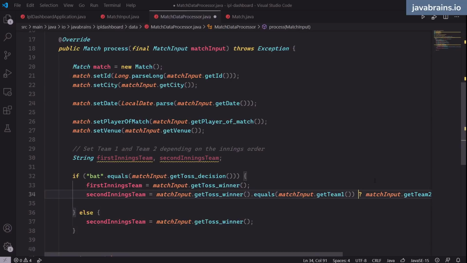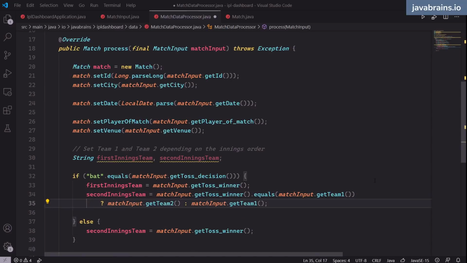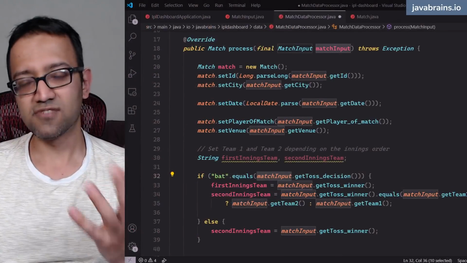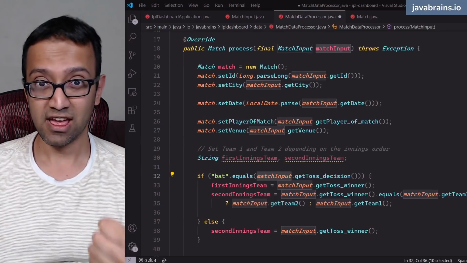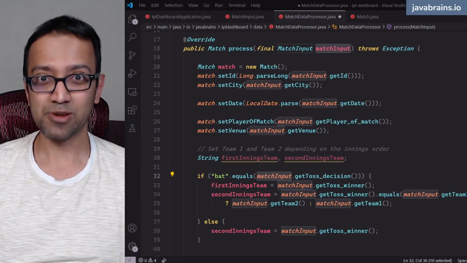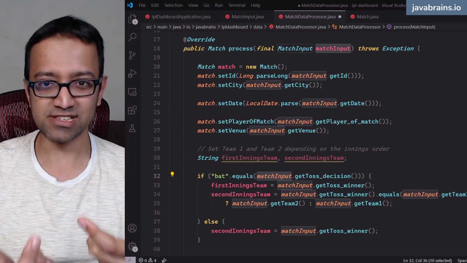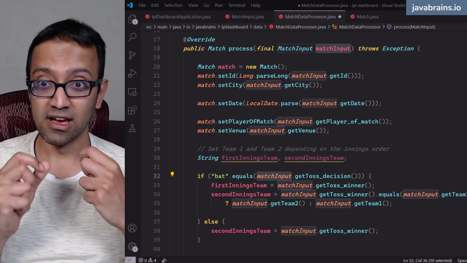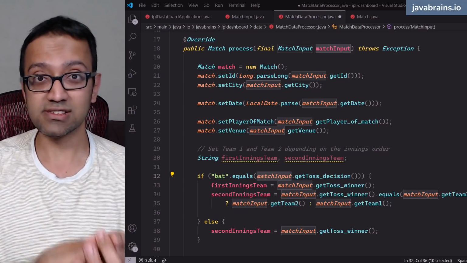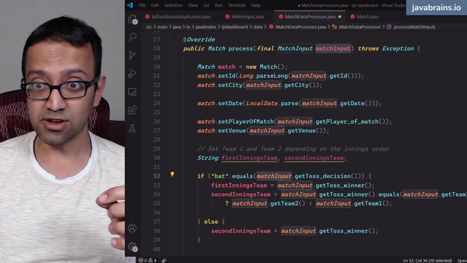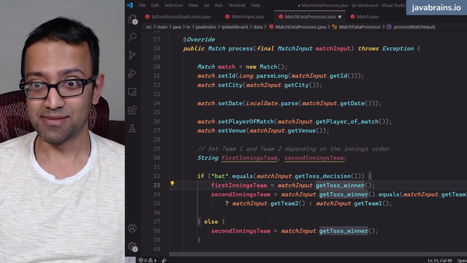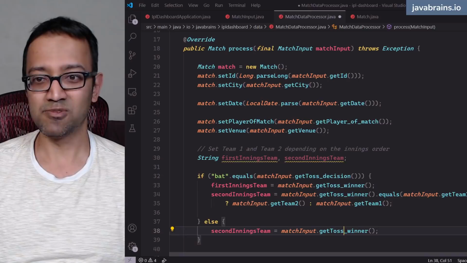I'm gonna put this into a new line so that it becomes easier to read. We know we have limitations in the format of the data. We know who won the toss, and we know what they picked, whether they picked to bat or to bowl. And now we have two strings, the first innings team and the second innings team. I want to populate that with team 1 or team 2. So what I do is I first check if the team who won the toss decided to bat first. If they decided to bat first, well, the first innings team is the team who won the toss, right? Simple. Otherwise, the second innings team is the team who won the toss.